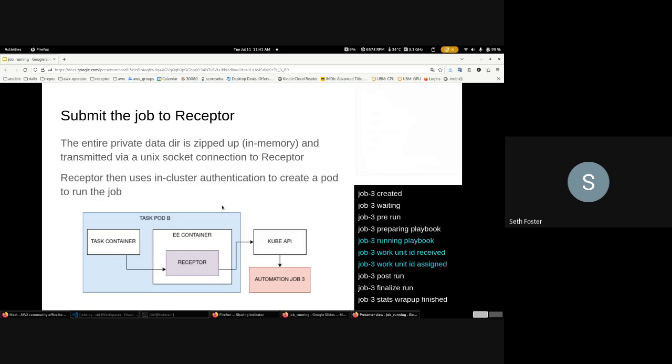In the diagram below, you can see this arrow. This is just passing the standard in over the Unix domain socket. The private data that's been zipped up, the byte stream, is passed over to Receptor. And Receptor is then going to communicate with the Kube API, and the Kube API is going to create a pod that's going to run the job.